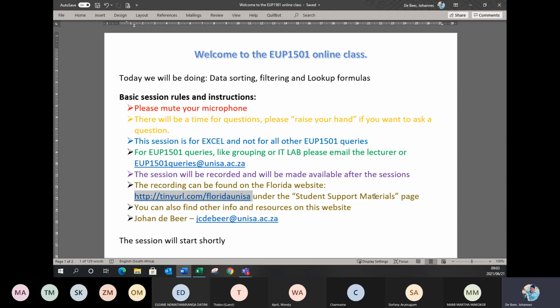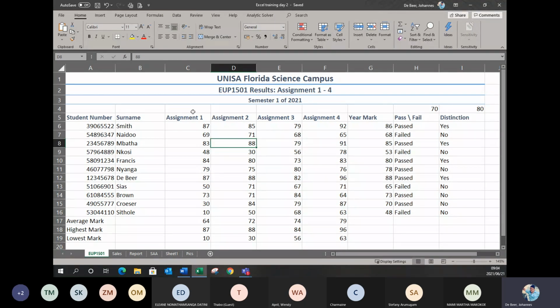But even if you did miss the session on Friday, it's not the end of the world. The only thing that might be a problem is the absolute cell reference, but I will go through it as we go along just to get everybody more or less up to speed on what we were doing.